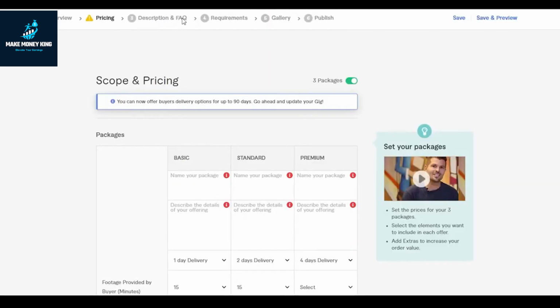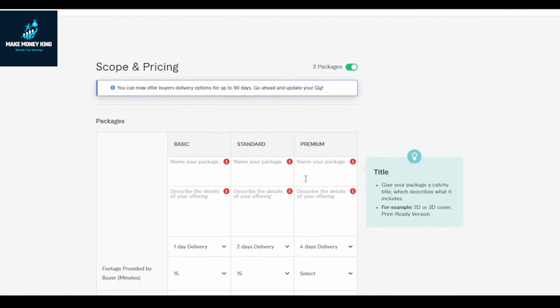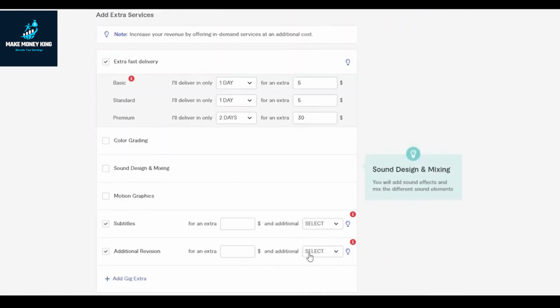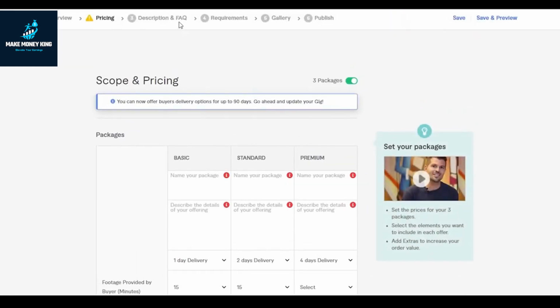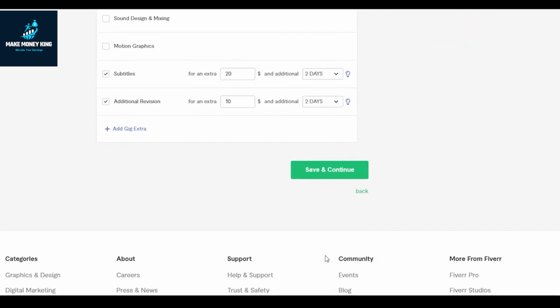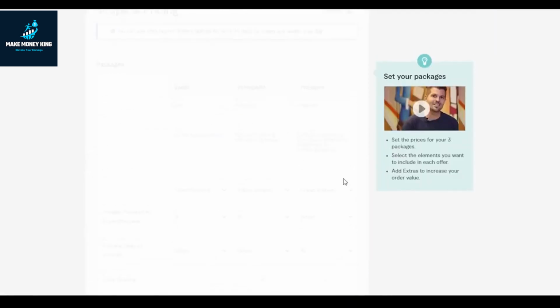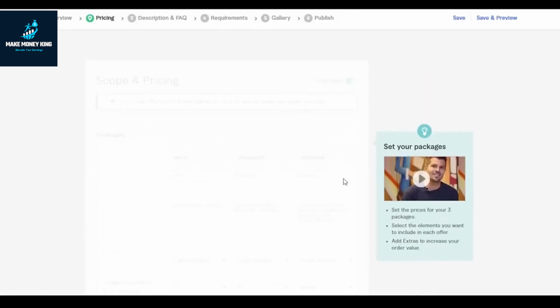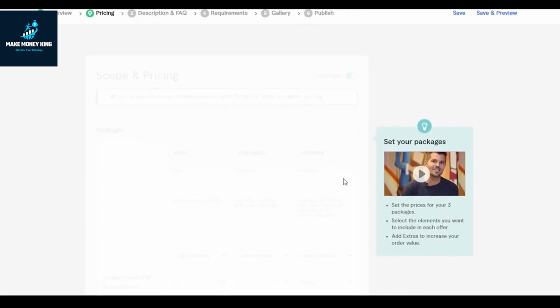And then you will have to add in different descriptions and questions. Then you'll have to add different requirements. Then you have to add in the gallery, and then for the final step, you can publish your gig. So let me just fill out all these different forms that are required for me to do, and then I will catch you guys in step number 3. So now that I've entered in all the details, let's just simply click on Save and Continue.